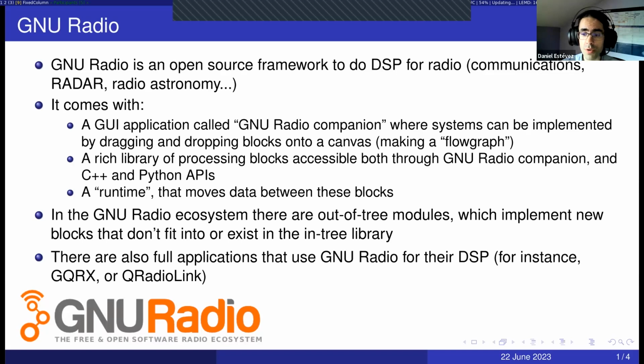And there are also full applications which use GNU Radio to do the digital signal processing. An example of that is gqrx, and we will see gqrx in a moment. So you might have any application which needs to do radio signal processing, and it might not be evident that it's using GNU Radio behind the scenes as the backend to process data. So that's the case with gqrx.